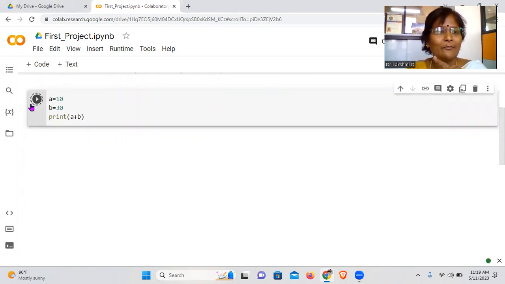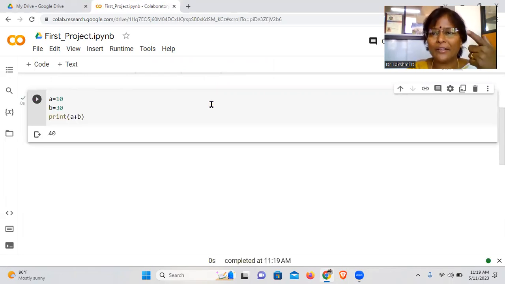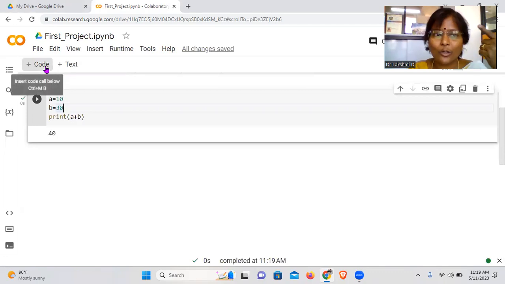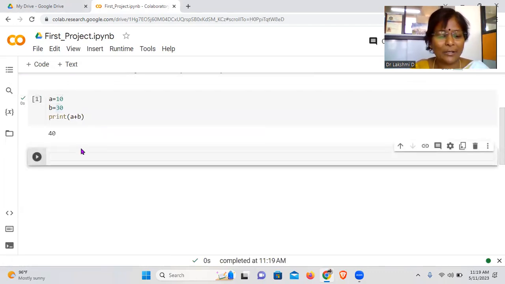The very first time when you click the play button, it would take a little more time, maybe 1 minute, 2 minutes. Now the result has come within 1 minute 40. Then for subsequent cells, it will speed up the work, so no need to wait this much time. Now I'm creating one more code for better practice.